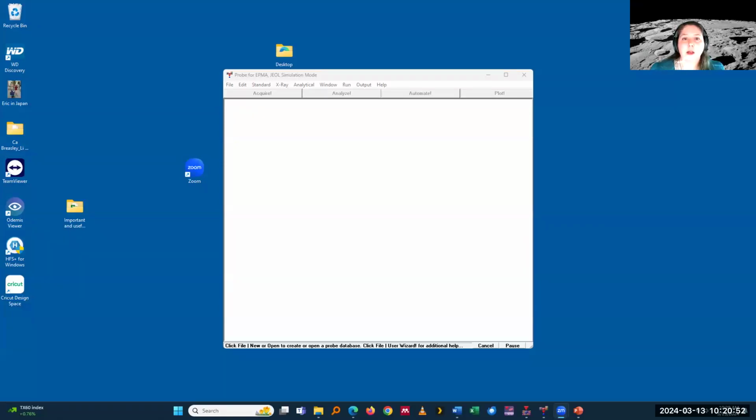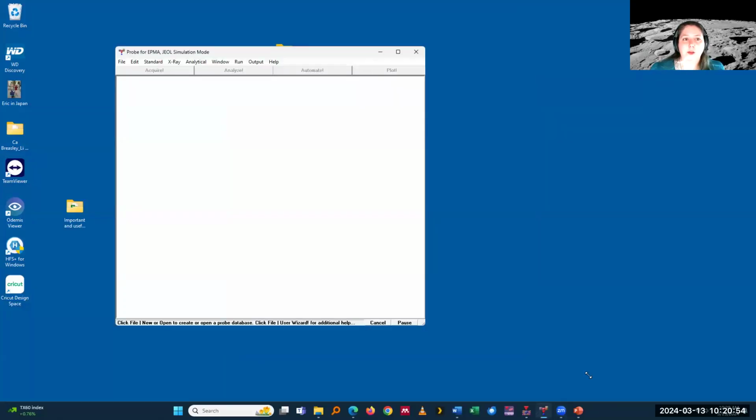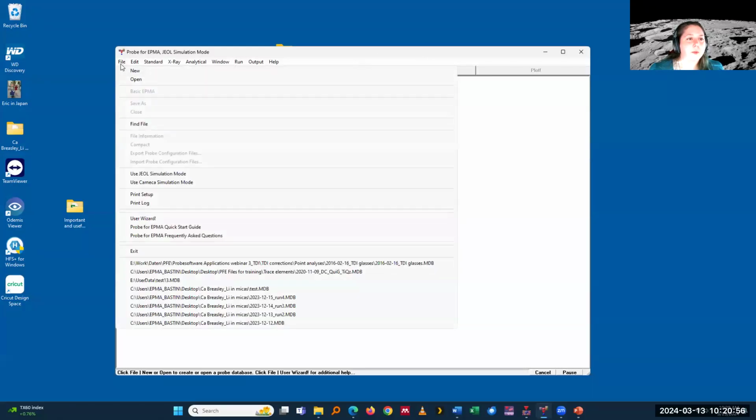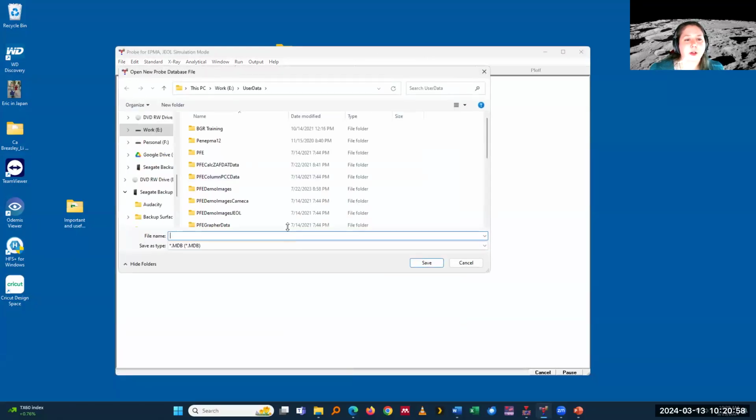Okay, so you can now see my screen. Setting it up in the software is very, very easy, very straightforward.